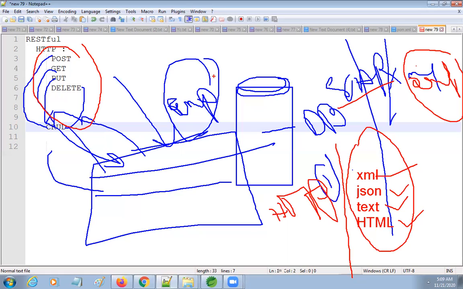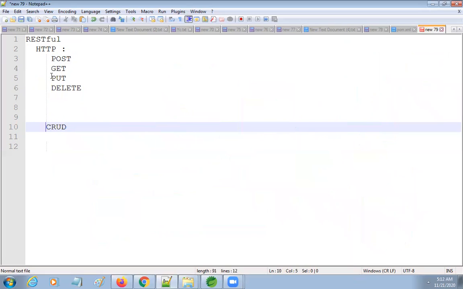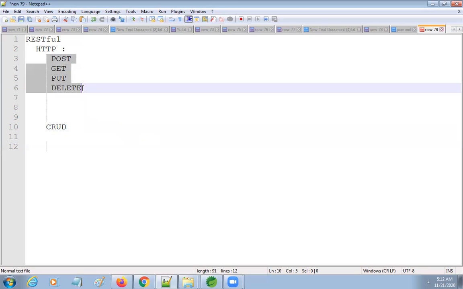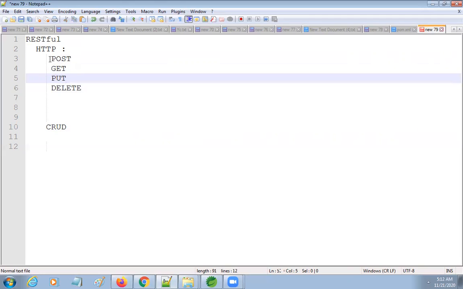You can insert a record into your database. You can update a record in the database. You can get a record from the database. You can delete. So for those CRUD operations, we have these methods. Let me explain diagrammatically. These are the four methods. There are different methods also, like trace, but these are the four basic methods.